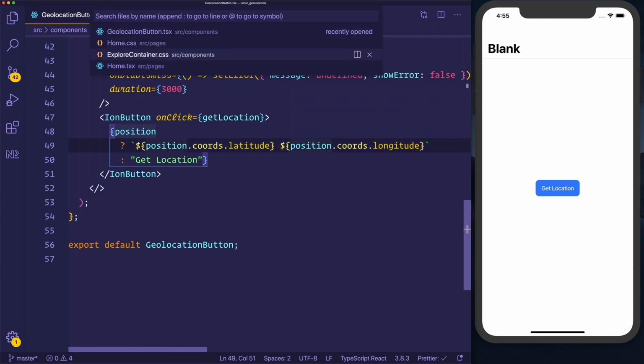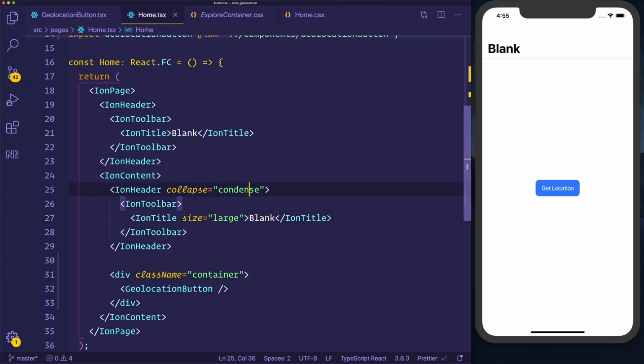One final thing that we may want to do is head over to, of course, our home.tsx and change this from blank to be geolocation. So that about wraps up how to get the current location of a user using Ionic and React. We have looked at a very simple tutorial project here. We could, of course, go way more in depth. We could add Google Maps and some form of state management system across the board.